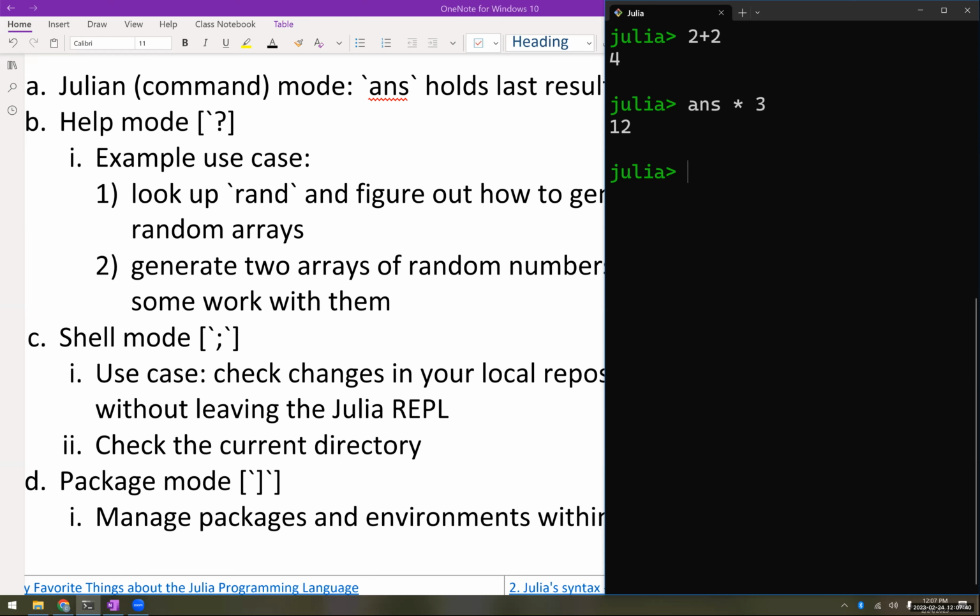I came from coding in MATLAB. Before that, I did some R coding, and before that, I did C++ coding. So I've dabbled with many different programming languages, so I can appreciate weaknesses of a language or things that I wish a language had that I could incorporate into my workflow. So from MATLAB, having been a MATLAB user, I appreciate this ans, putting the last result into the ans variable so I can prototype with those results quickly.